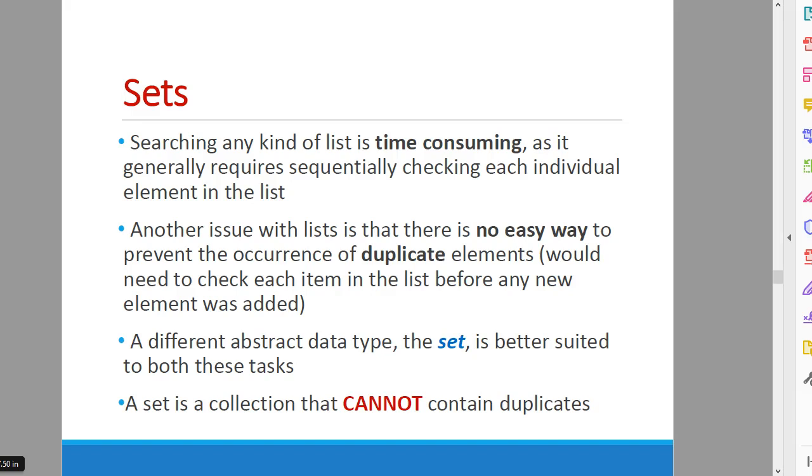So we've looked at array lists and linked lists. Those are both great for various reasons, especially if you want a fixed number of items. An array is useful. If you want an expandable number of items, an array list is good. If you want to be able to insert and delete items out of the middle, then a linked list is good. But looking through those lists for a particular item, say you're searching for the name John in a bunch of strings, is very time consuming because you have to check each item in the list. And another problem is that there's no easy way to prevent occurrence of duplicate elements. And sometimes that's useful and sometimes it's not.